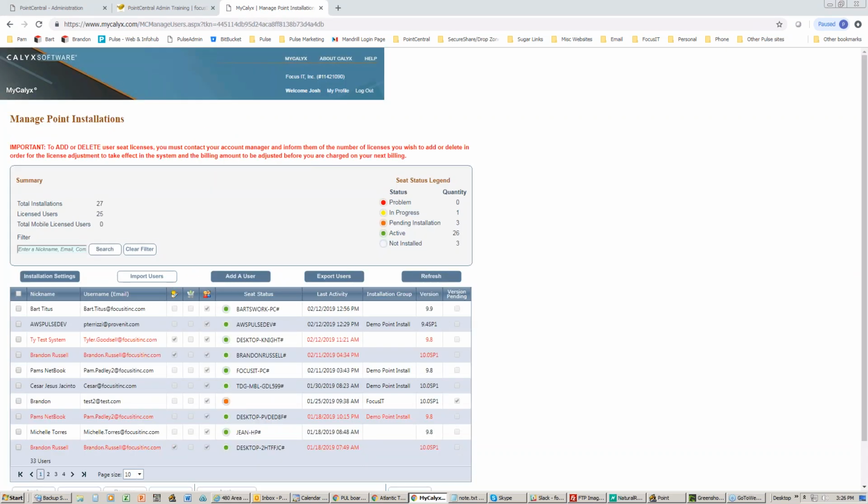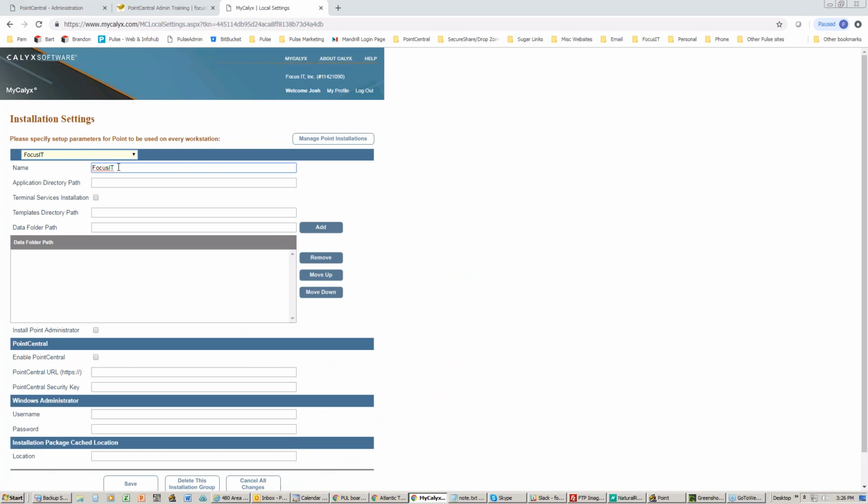And I know I didn't put this on my outline, but I thought about it this morning, and I did want to touch base with you on this too. Everyone's familiar with your mycalyx.com account. Now, when we help our customers with their deployments with PointCentral, of course, we go in and we help them set up their installation group. And as you can see, I have quite a few out here because we do a lot with this. But as we go in and we have them set up, we set up a group that we call PointCentral or PointCentral Focus.